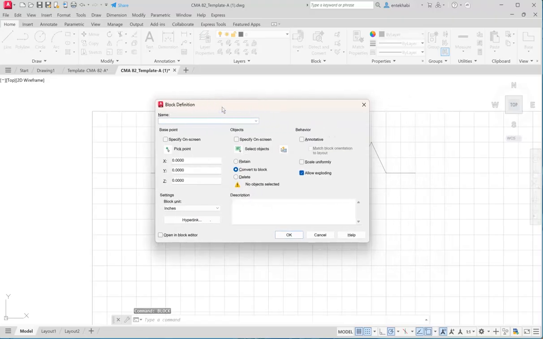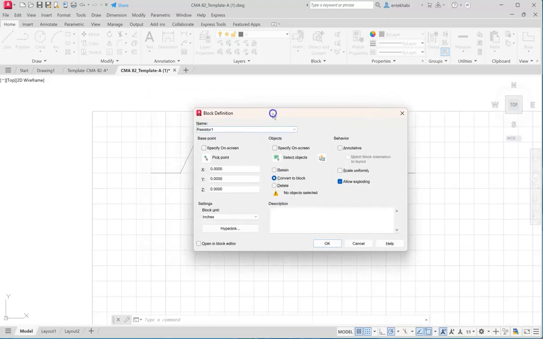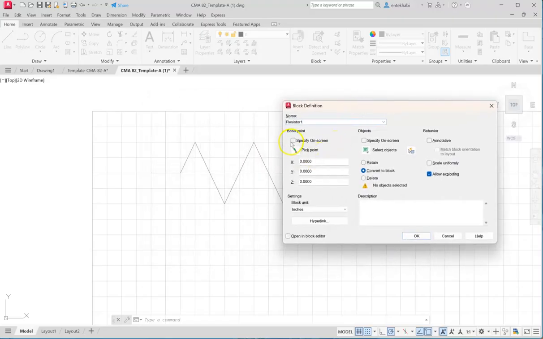No matter how you access the command in AutoCAD, it is always going to pop up this menu. It says block definition. Name: I'm going to name this one resistor. Because I do have one in this file, I'm going to call it resistor 1. You don't need to type that because I have already created resistor here. Resistor 1. And then I'm going to select the on-screen option. Here you're going to say pick point.